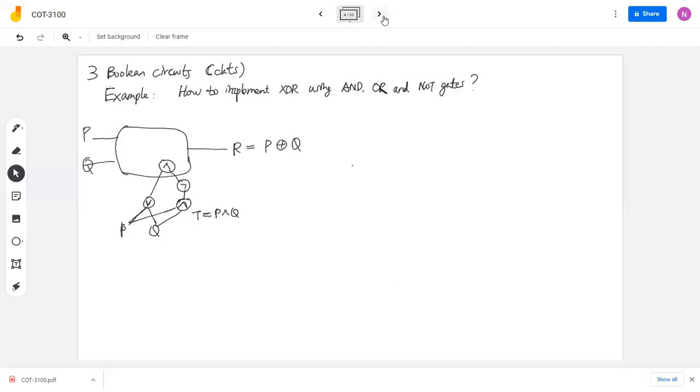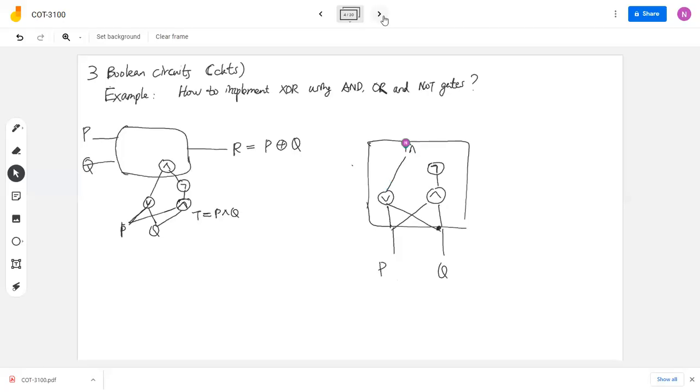So what we are saying here is basically your black box looks like this, and this is your P and Q. You first connect an OR gate with these two inputs, and then you also connect them to an AND gate and then to a negation gate, and finally an AND gate of these, and you output.